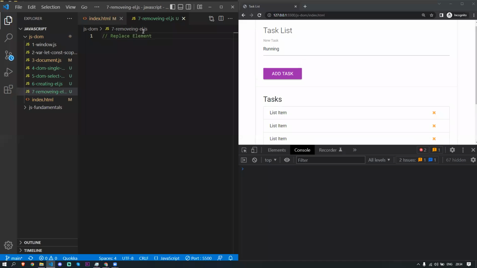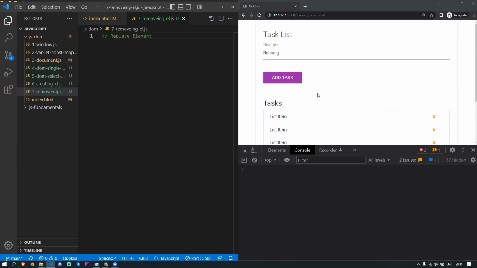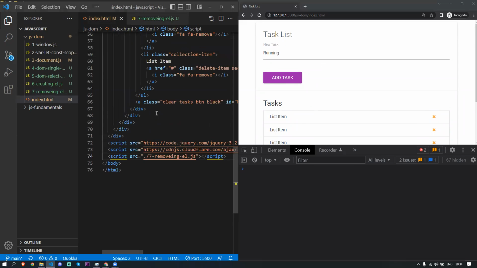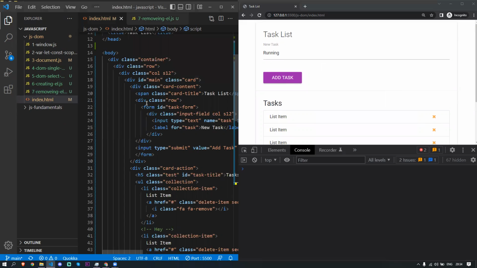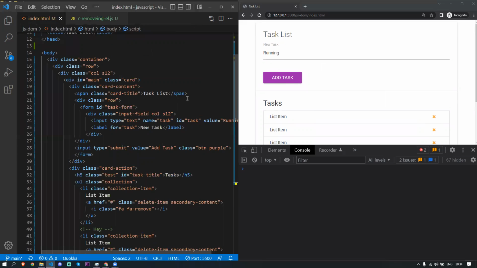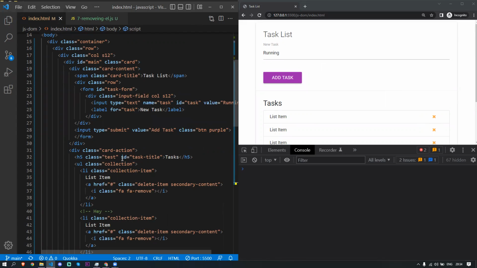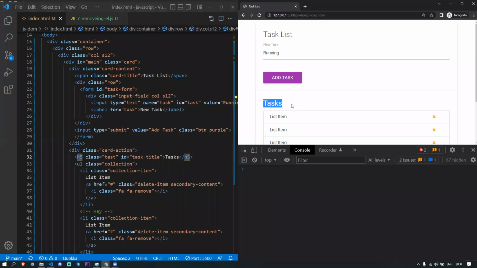So how can we replace an element? For example, here we have, I think this one is h2, right? Basically, on the task title, this one is h5. I'm going to replace this task title, which is now h5, with an h2. I'm going to replace something.